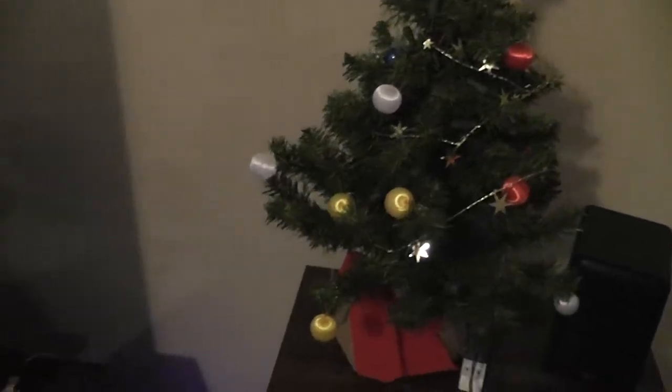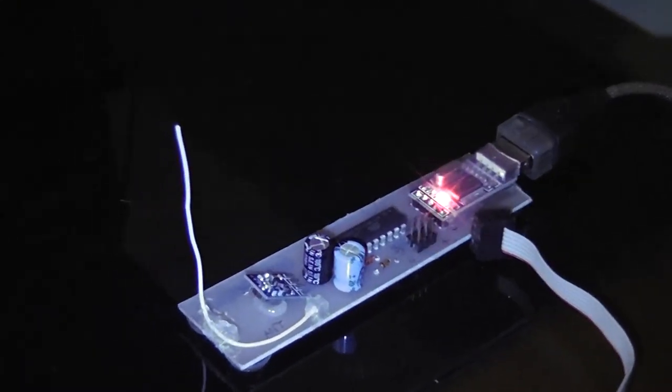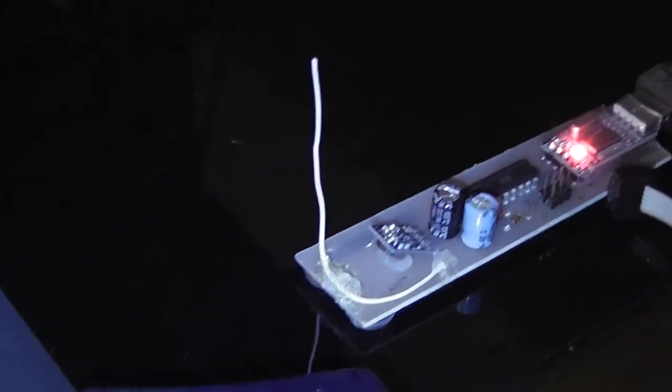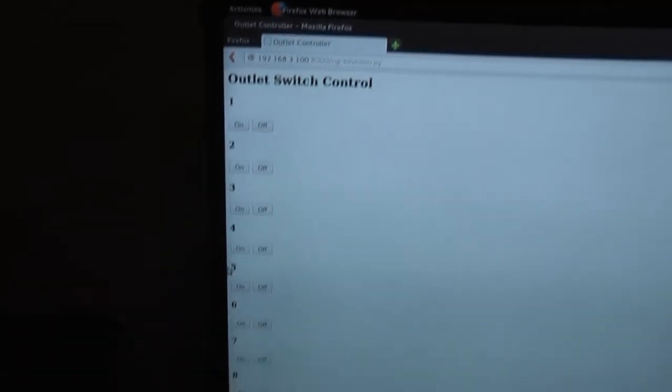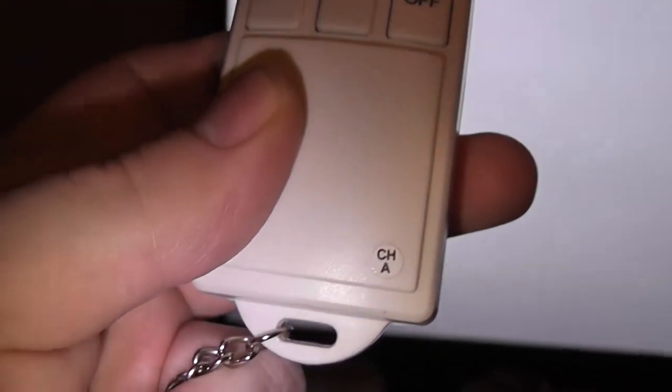So what I have done is created this board that's hooked to my computer here, and what it has is a 315 megahertz transmitter, an ATtiny2313 microcontroller, and a Prolific PL2303 based USB to serial chip. This connects to my Linux home server, and it serves up this web page here, Outlet Switch Control, which basically has 12 different on-off buttons for channels A, B, C, and D, because I have four different sets of these outlets.